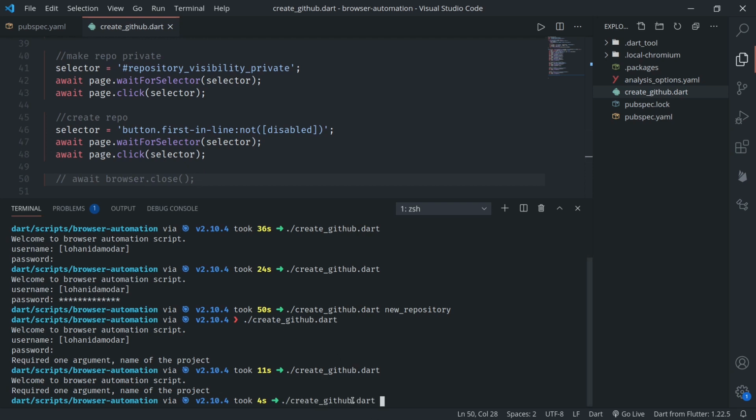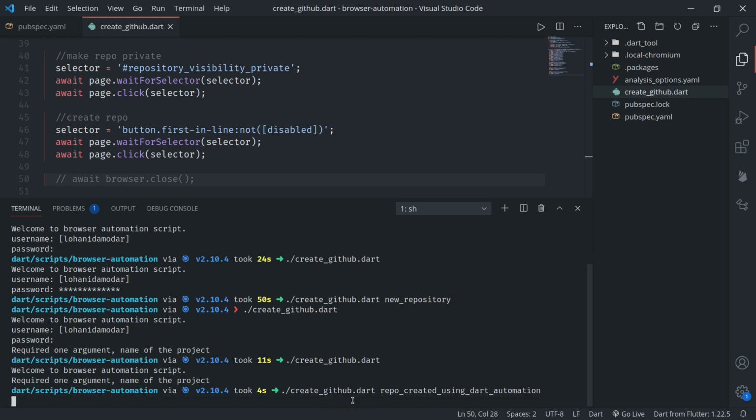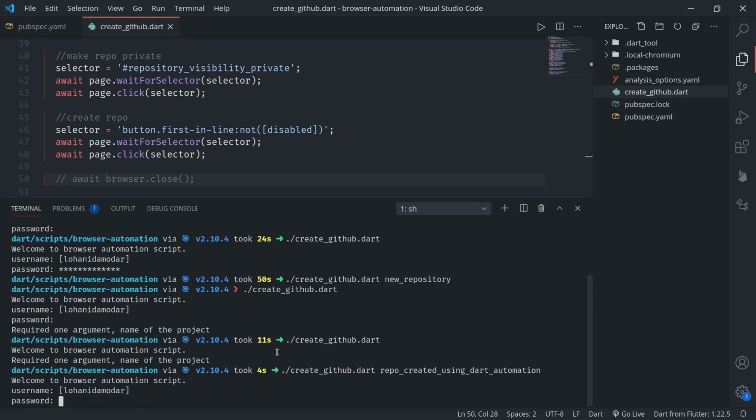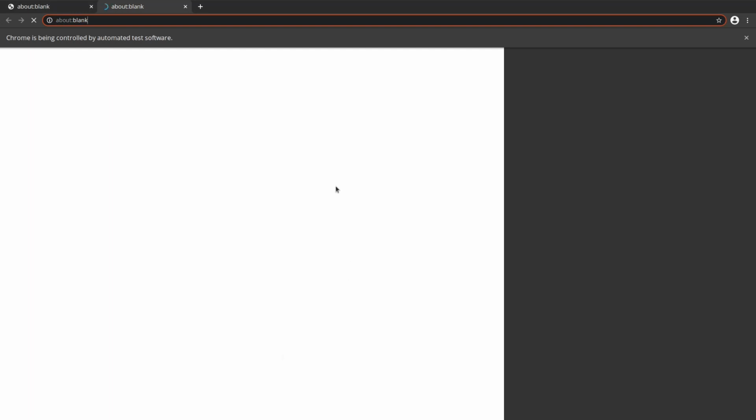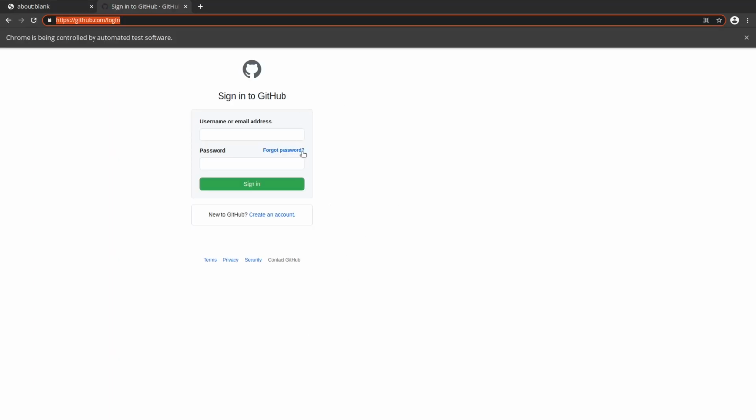So here, repo created. Let's give it a long name, repo created using Dart automation, and let's tap enter. This should run. This should ask me for username, that's fine. My password, it should open. Enter username, password, sign in.